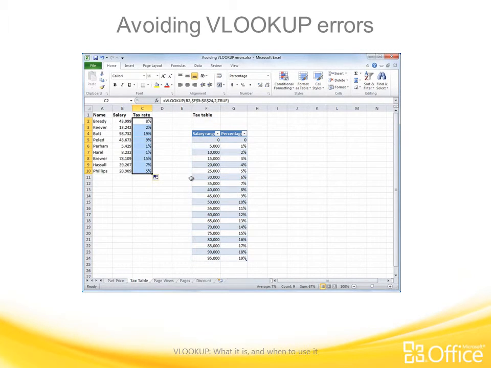Be sure to look for a link in the quick reference card at the end of the course for an excellent VLOOKUP troubleshooting guide. And this is the end of the course.